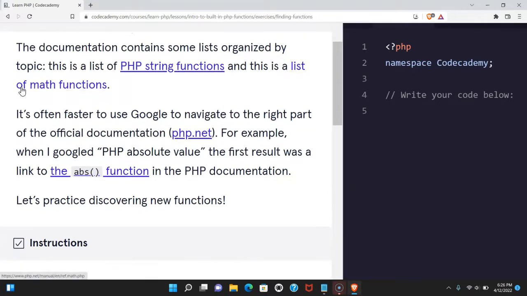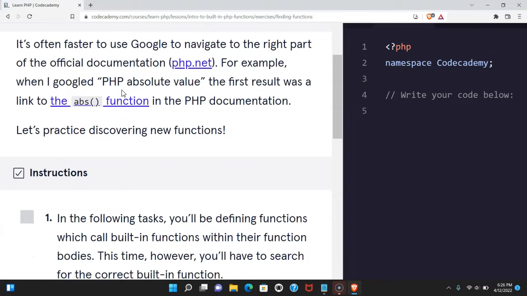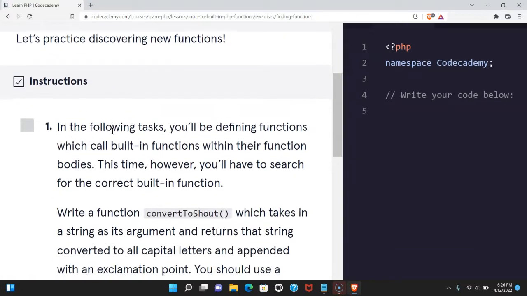The documentation contains some lists organized by topic. This is a list of PHP string functions, and this is a list of math functions. It's often faster to use Google to navigate to the right part of the official documentation, php.net. For example, when I Googled PHP absolute value, the first result was a link to the abs function in the PHP documentation. Let's practice discovering new functions.